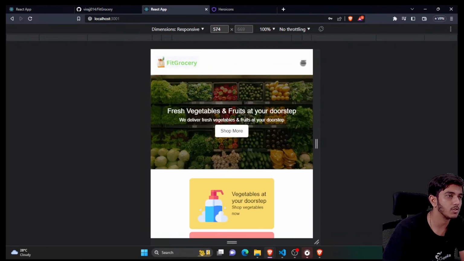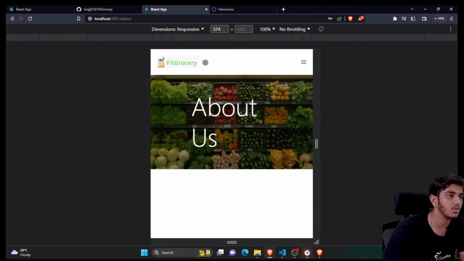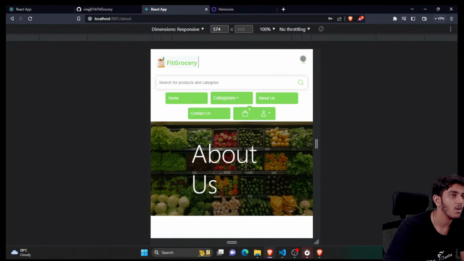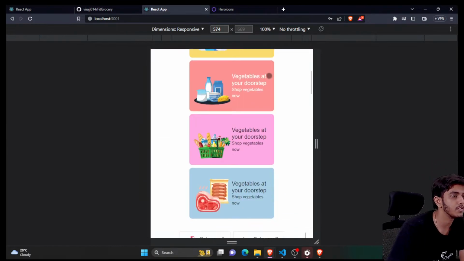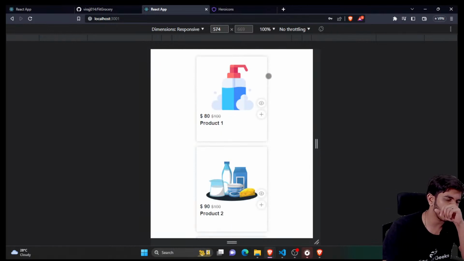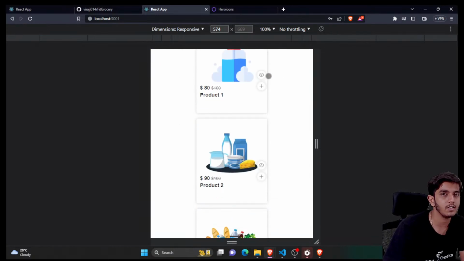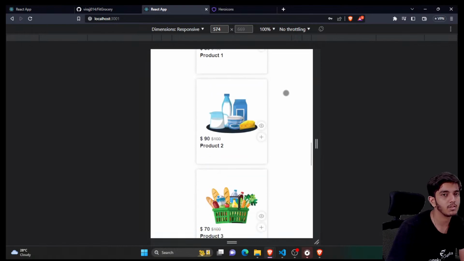Also, the navbar is also responsive in every page. Okay, if I go to about page, you can see navbar is still responsive. Okay, so the home page is completely responsive, and the navbar is also responsive, and the footer is also responsive now. Okay, so in this video we made the first page responsive, and in the next two videos we'll complete this project with complete responsiveness.